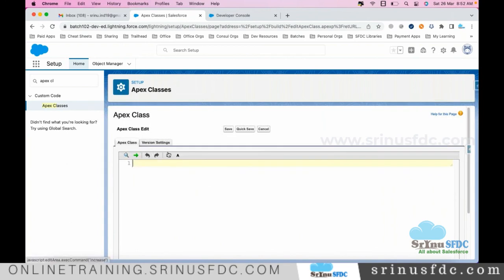For the first example, we have a rectangle shape, right? Let's say there is a rectangle, with a length and a breadth. Let's say a client is expecting to automatically calculate the area of the rectangle, or maybe the perimeter of the rectangle.